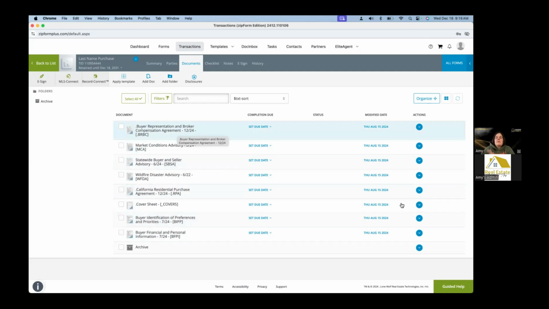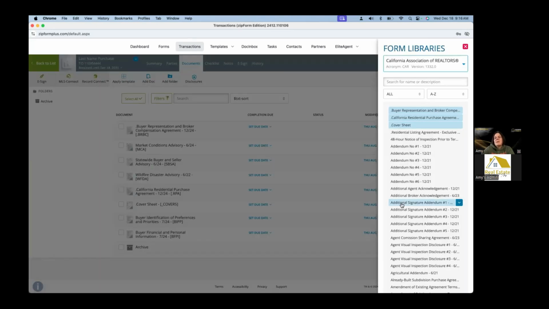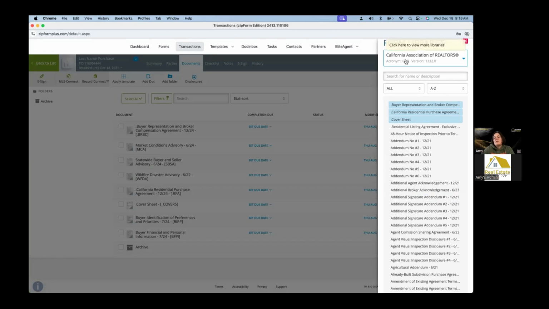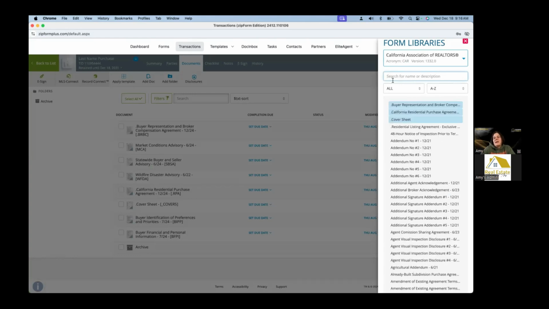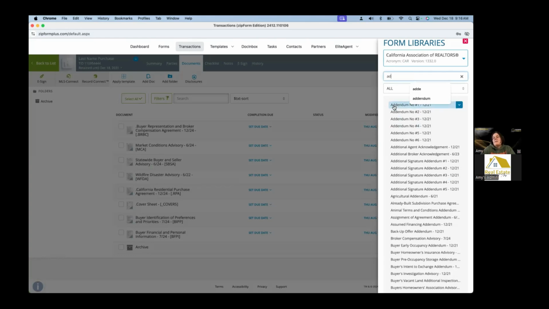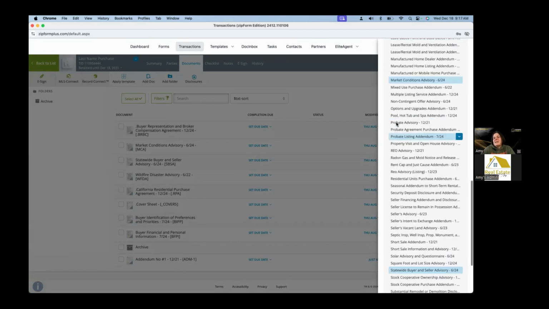If you don't have forms in there already, or you want to add additional forms, the way you do that is over here in the upper right. It says all forms. You just click on that. It's going to open up your library of forms, starting with the California Association of Realtors forms. You can search for forms here. So maybe I want an addendum. I can start typing in the name. If I know the acronym for that, I can type it in, or I can type in the full name. To add it, we just click on it. It'll highlight blue on my settings, and then it'll add it at the bottom of my transaction list. So once something's blue over here, I know it's in my transaction already.